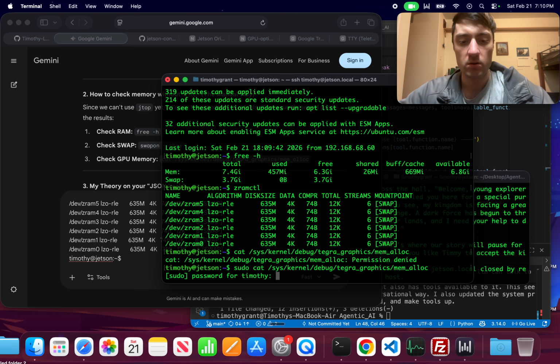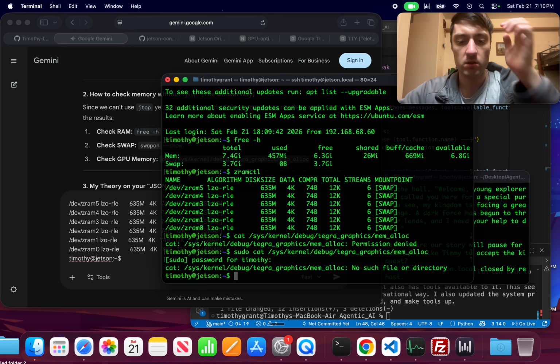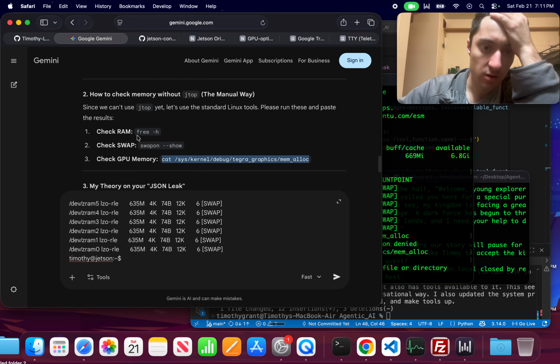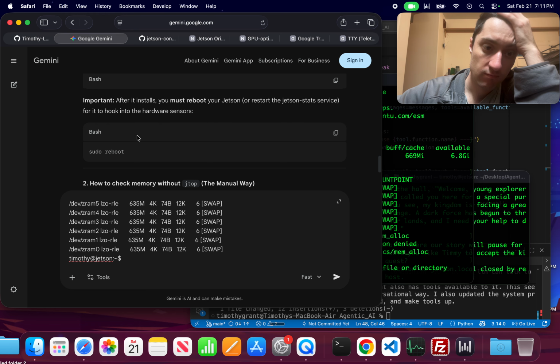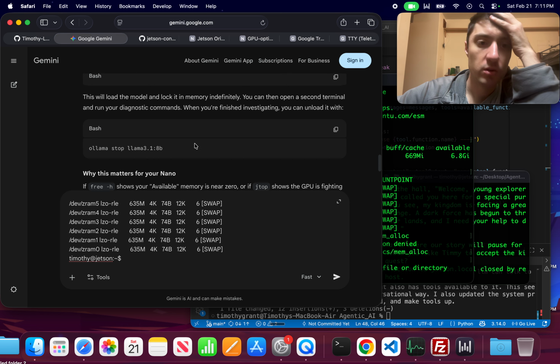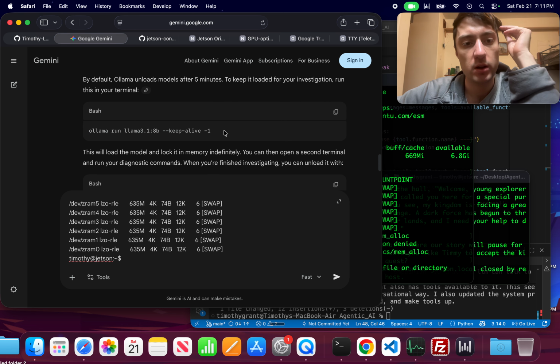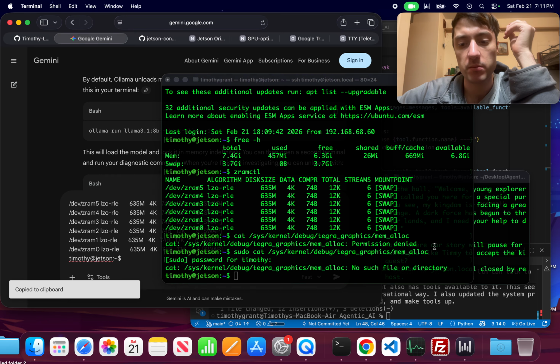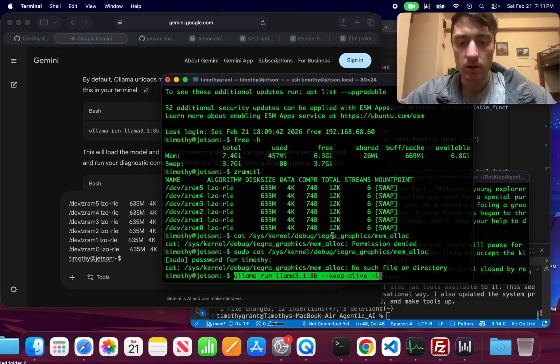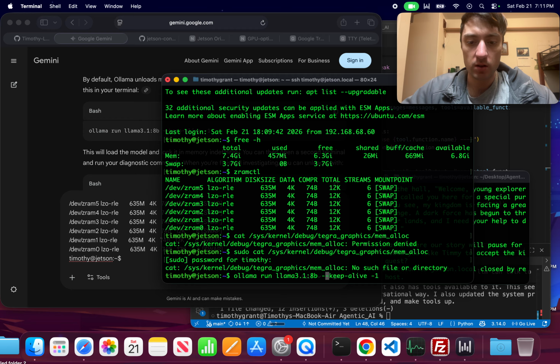sudo Jetson... no such file or directory. Okay. Ollama stop. Here we go. Ollama run this keep alive. Here we go. So now I want to do this. We don't want this. We want 3.2 keep alive, right?